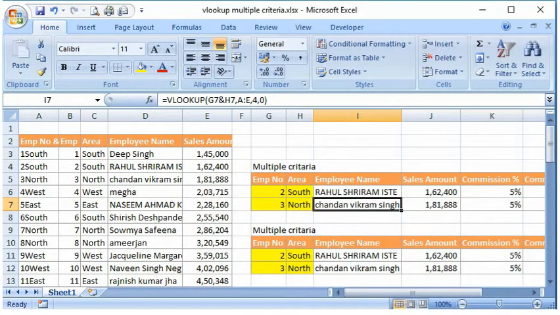So this is a simple and easy way, but additionally we'll have to add one more column in the table. But in case you don't want to add this additional column in the table, without adding this column, with the help of VLOOKUP and the CHOOSE function, we can do the same task.